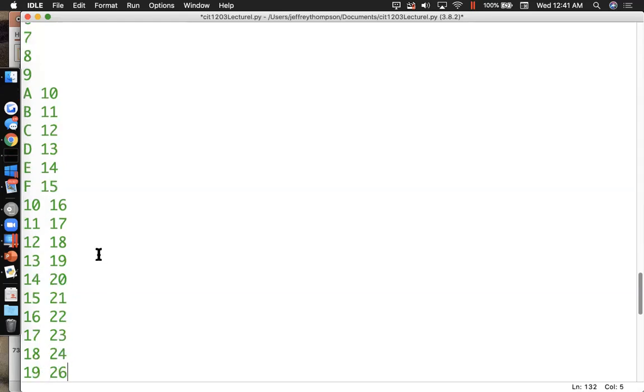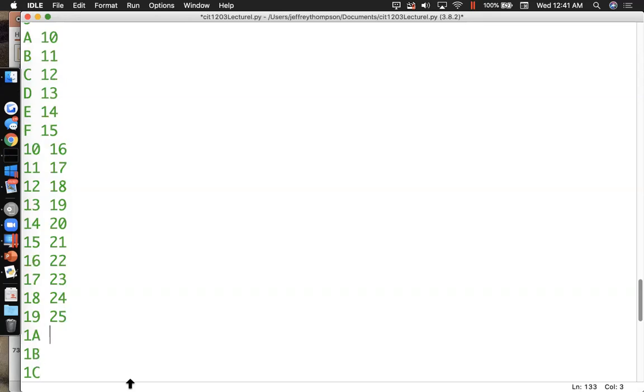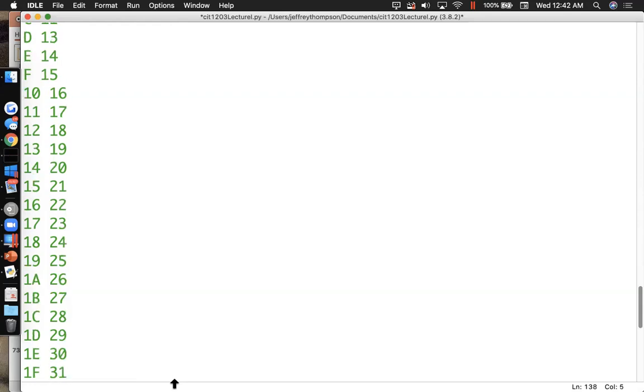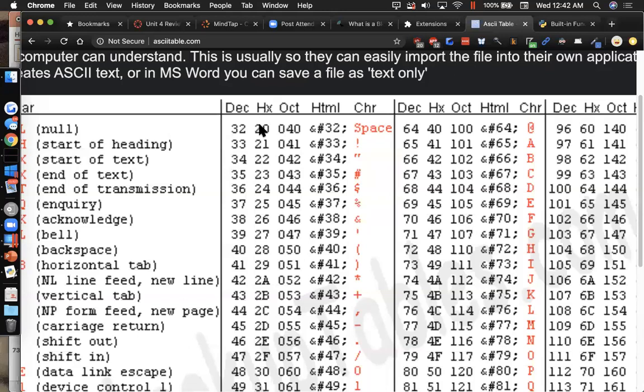We're getting there. 25, 26, 27, 28. We're getting to 20, right? We're at 1D, 29, 30, 31, and then our 20 is 32. And if we look on the ASCII table, we would see that character number 32 in decimal is a hexadecimal 20, and it happens to be a space, right?